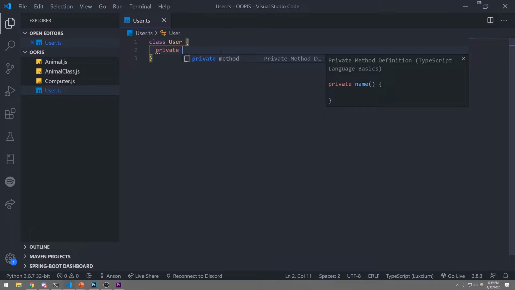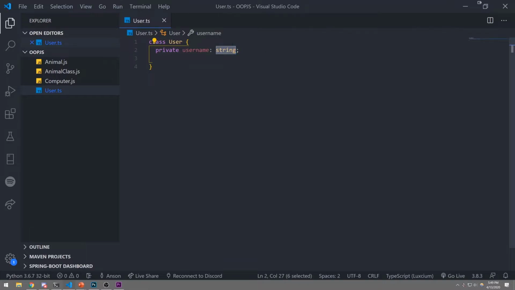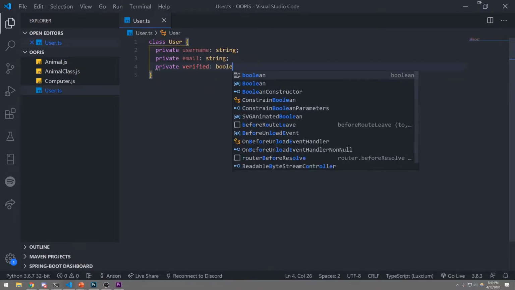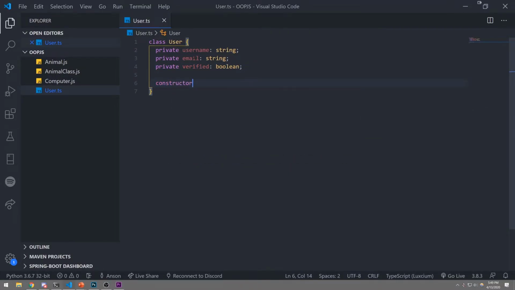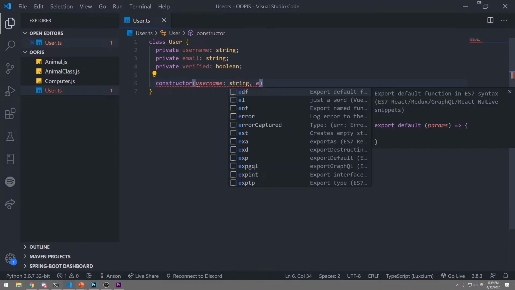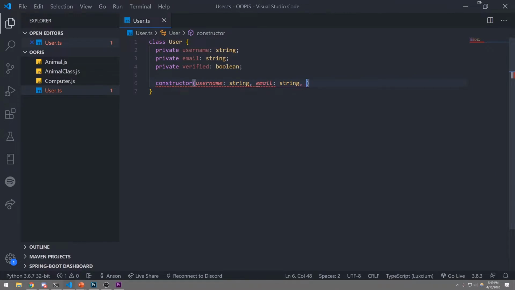So we're going to go ahead and do private username. And I'm going to have this be a string data type. Okay, you can use :string to declare the type of username, which is a TypeScript feature, not a JavaScript feature. We're going to give our user an email field, and we're also going to give it a verified field, and this is going to be a boolean. And now we're going to implement the constructor, and this is just going to take in those same parameters. So username is a string, email is a string, and then verified is a boolean.